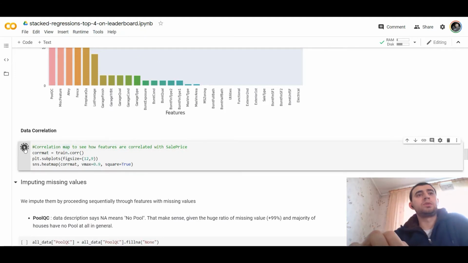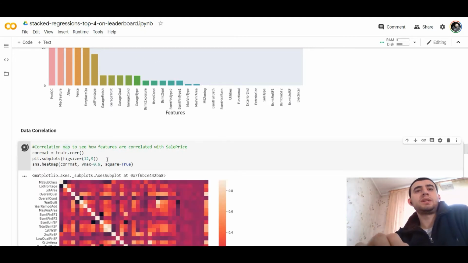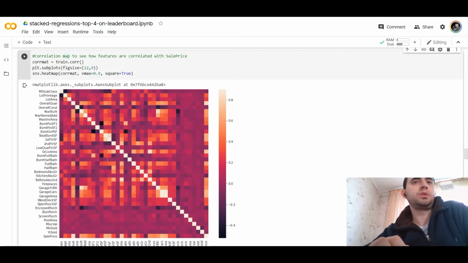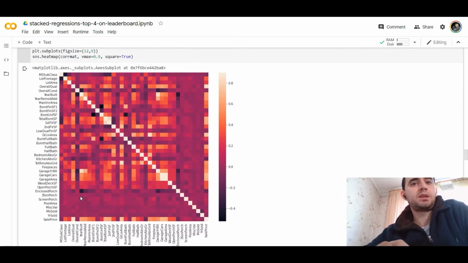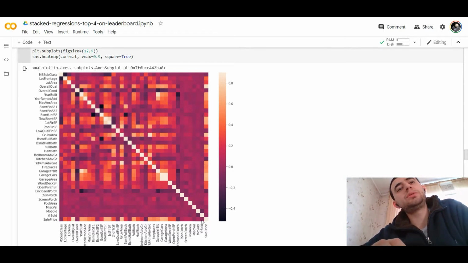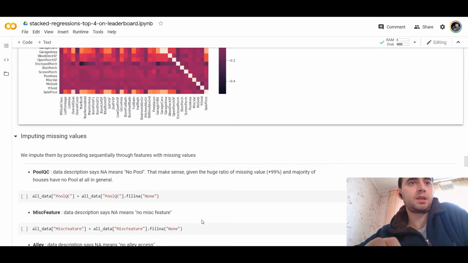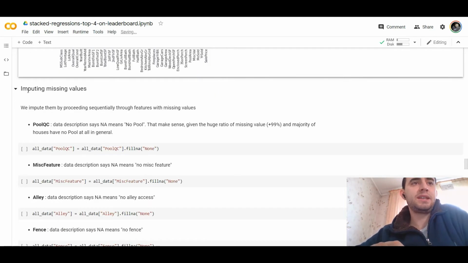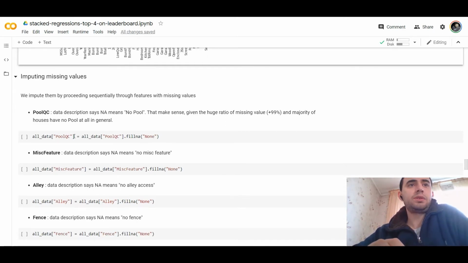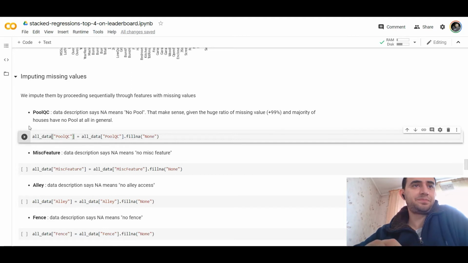Let's look at the data correlation with the target value, with the sale price. And we understand that we need to fill in the missing values. Okay, let's impute the missing values, and we will do it one by one.